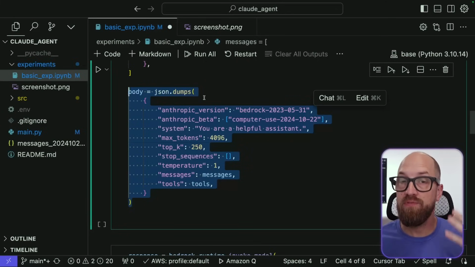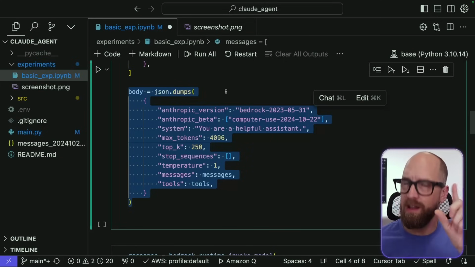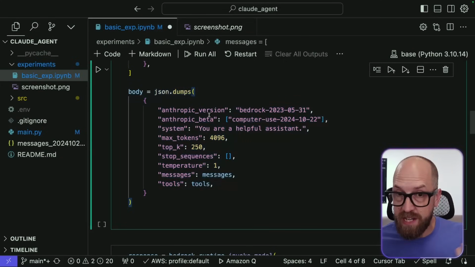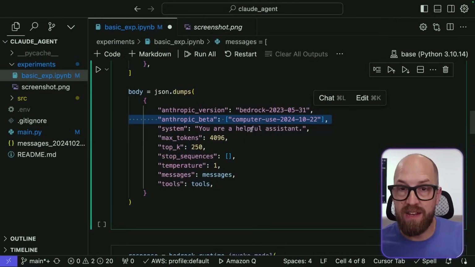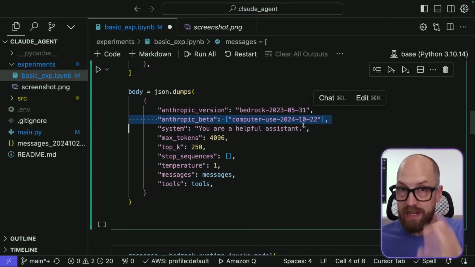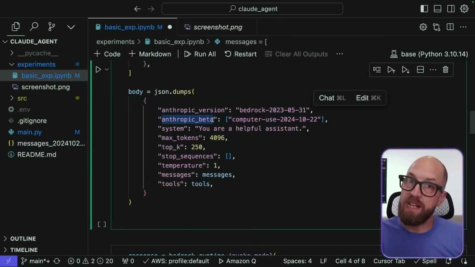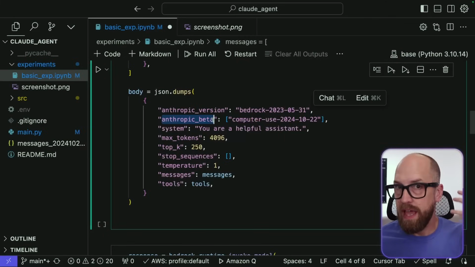Now, this is pretty typical for a payload that you would send into the Claude model family. But there are a couple of differences here. The first difference to point out is this Anthropic beta parameter that we have here. So we actually pass in that we want to use computer use. We had this date format. This is how it is written. This is what you need to write. This turns on the beta capabilities of the inference code, which is wrapped around this model in the service endpoint. So that's what we've got.